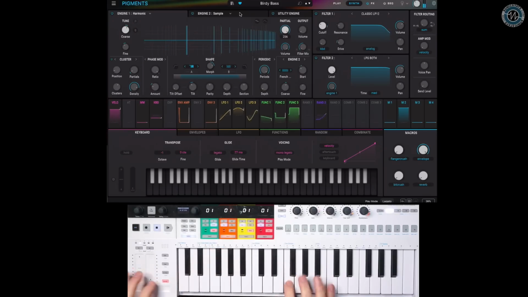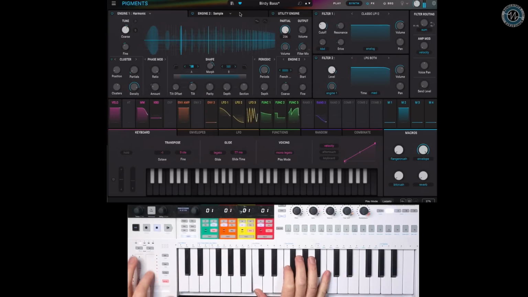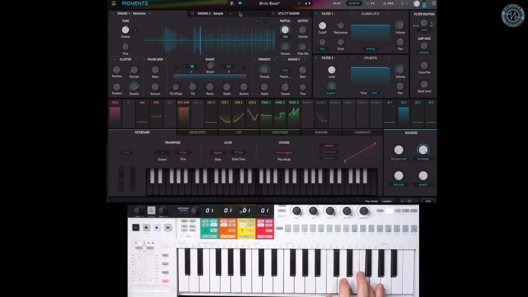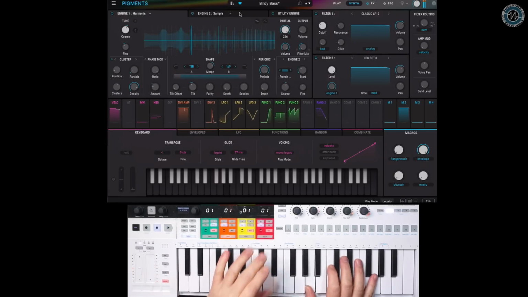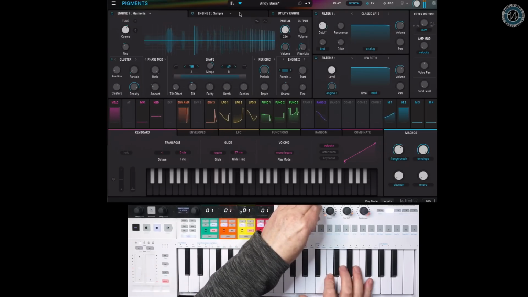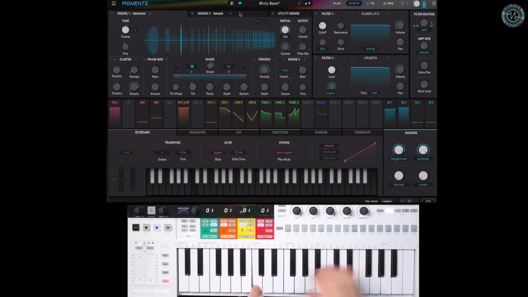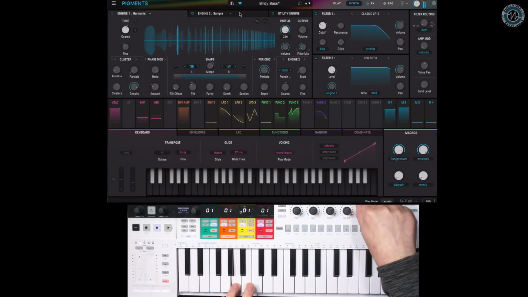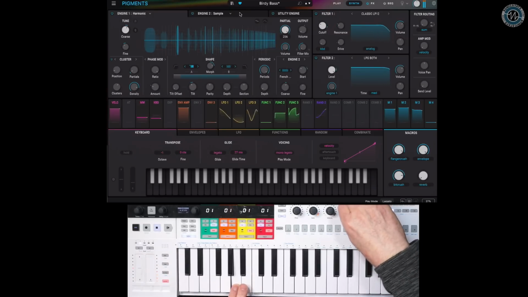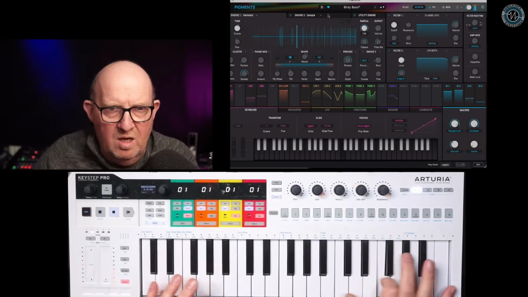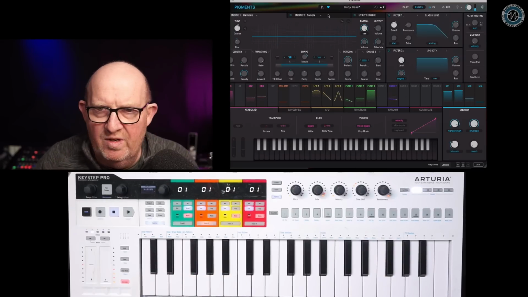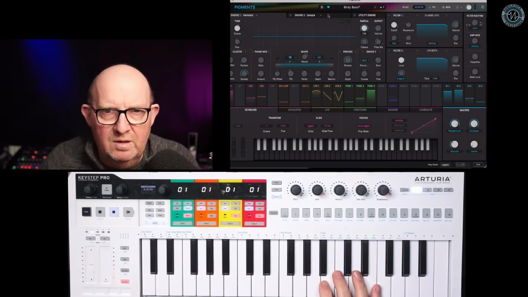Love this bass sound. Maybe bring that up in level a bit. Oh yeah, I like that. I mean, that's really radical. Let's see what this one is.